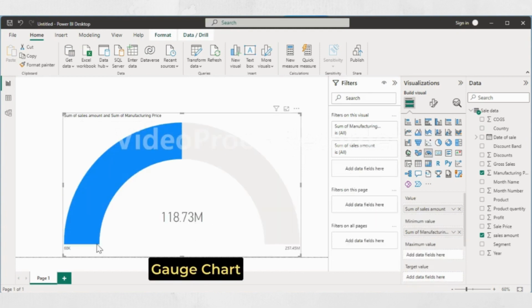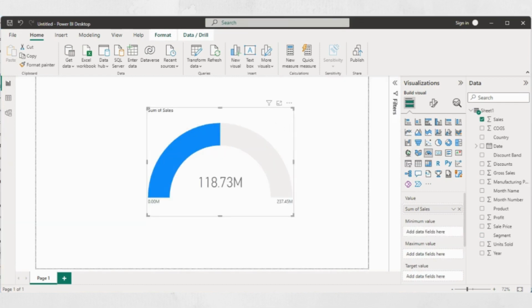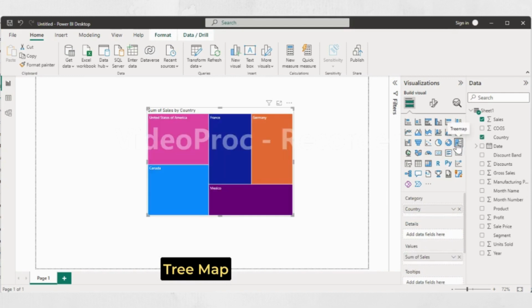Gauge chart. To add the gauge chart, we need to click on visual as shown. This chart type is used to display progress towards a target or goal, with a needle pointing to the current value. Tree map. This chart type displays data in a hierarchical format, with each rectangle representing a category or subcategory, and the size of the rectangle representing the value of the category. In this example, we can see the larger the area, the larger the sales amount.